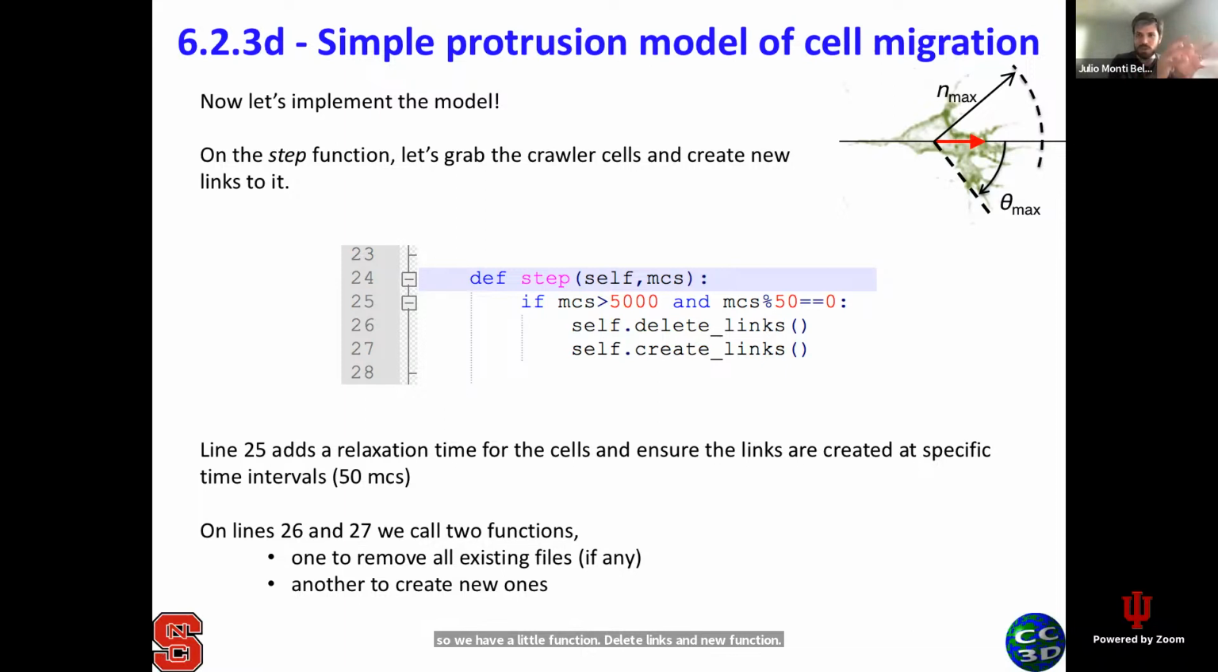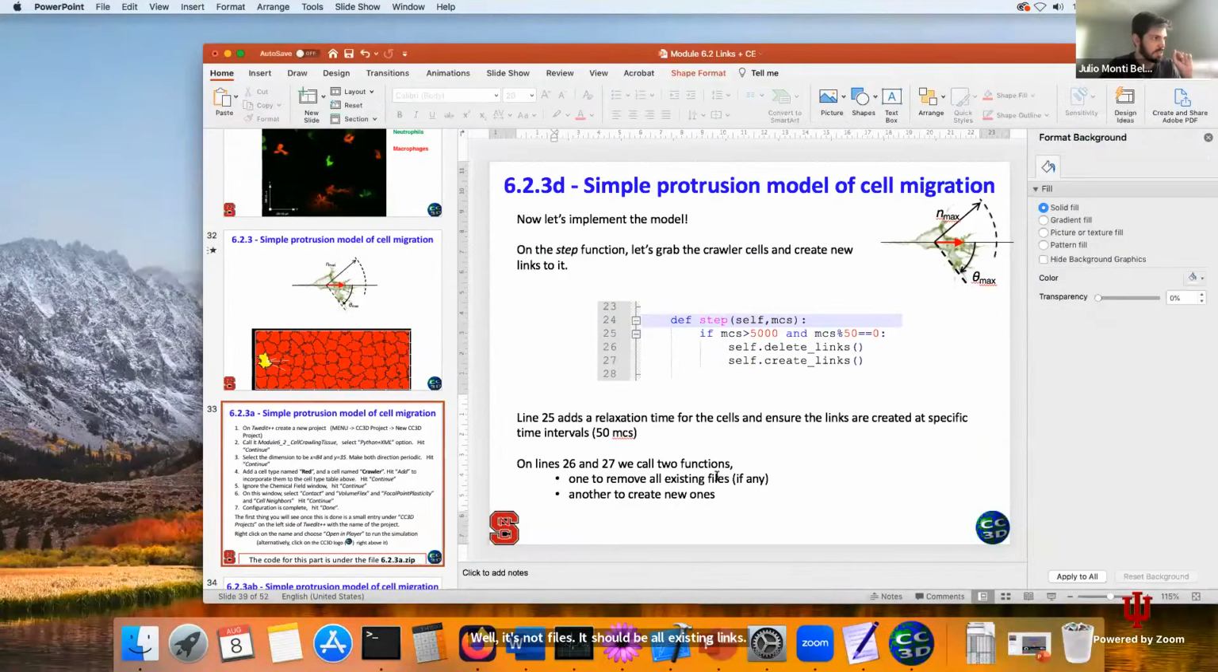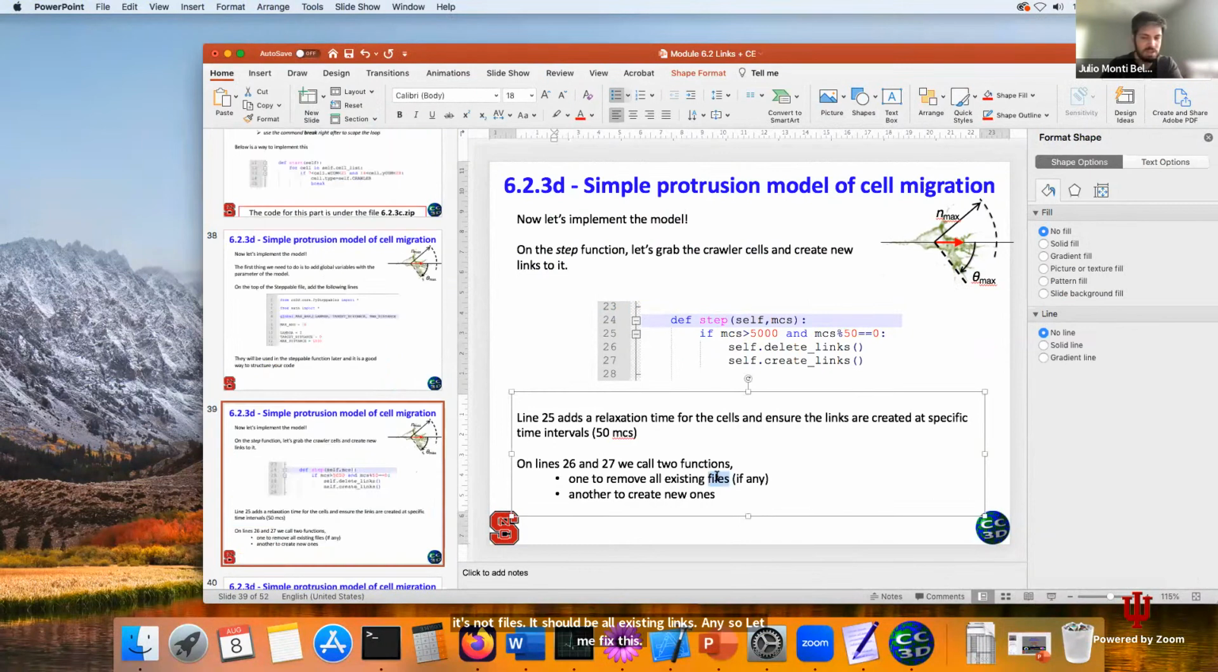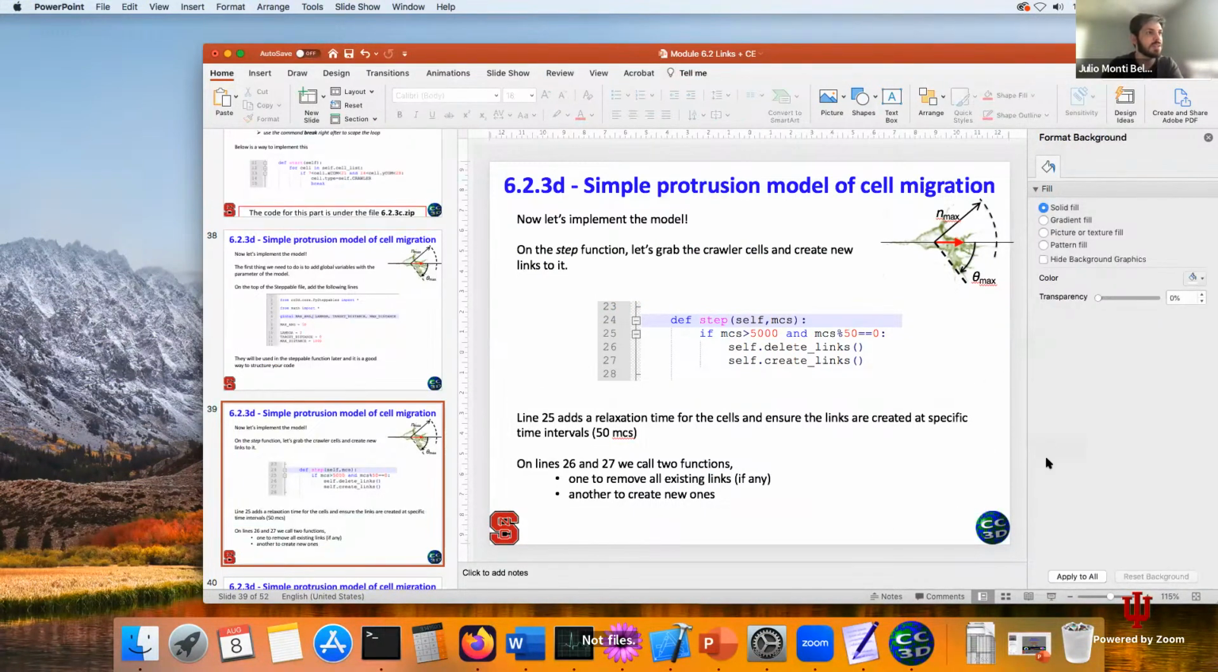That way your code looks nicer. It's neater and easier to understand. You don't have lines of code that keep going to the right. So on lines 26, 27, we call two functions. One is to remove all existing, oh, it's not files. It should be all existing links, if any. So let me fix this. Not files. Links. Okay, that's better.